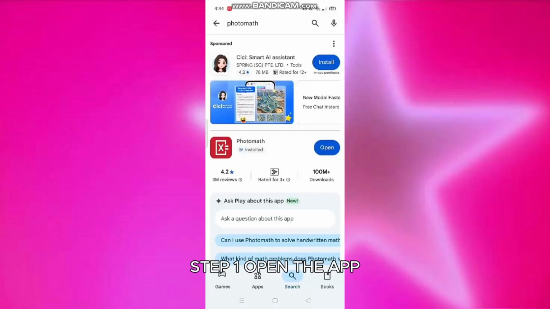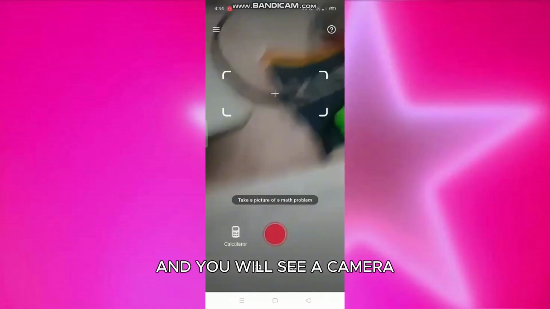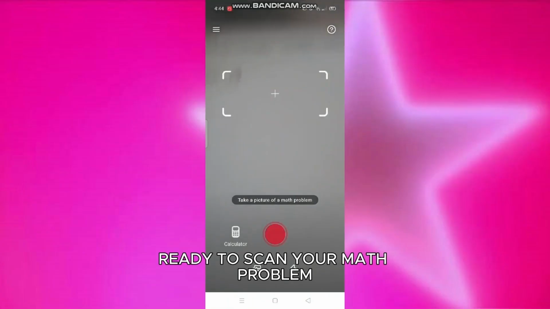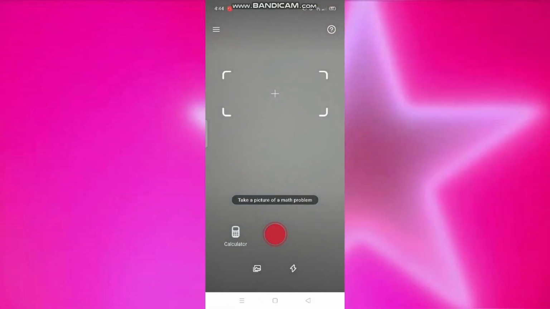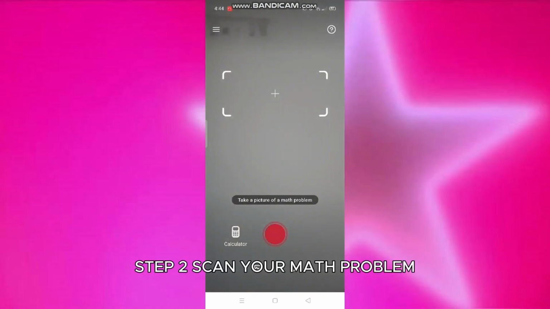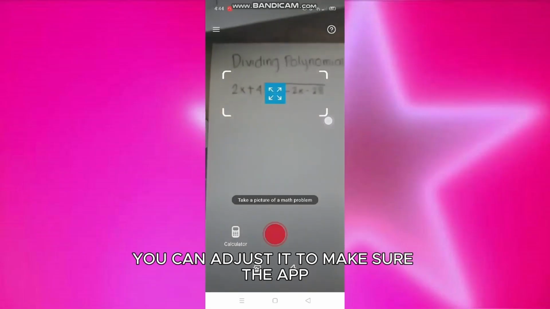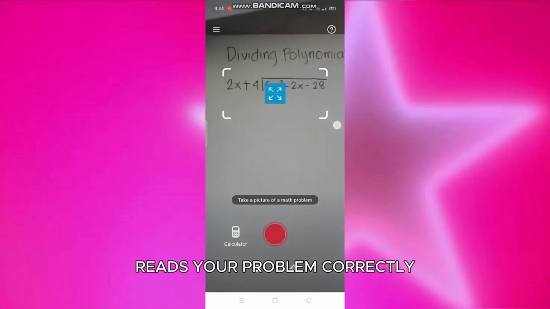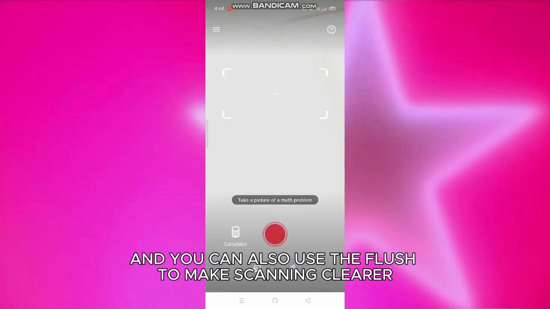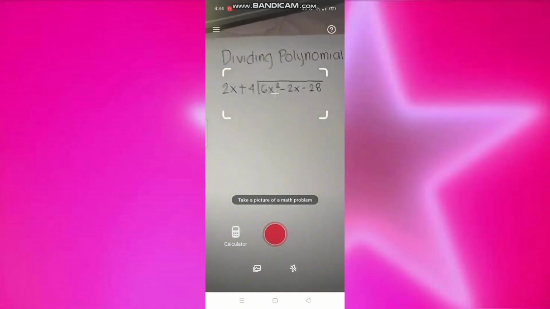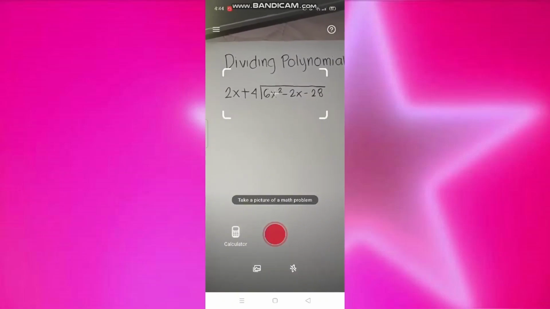Step 1. Open the app, and you will see a camera ready to scan your math problem. It can be either printed or handwritten. Step 2. Scan your math problem. You can adjust it to make sure the app reads your problem correctly. And you can also use the flash to make scanning clearer. And then you press the button.